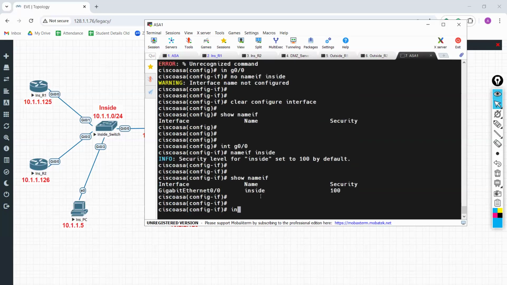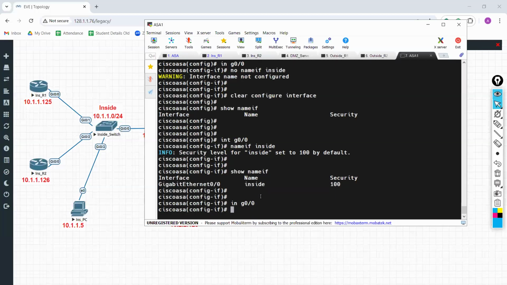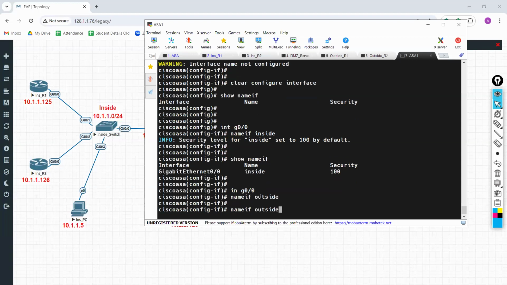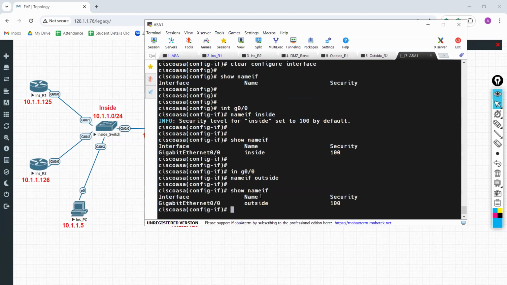Now I'll say interface V0/0, nameif outside, and still it is 100. Whenever you set a name for the first time, only then the default settings will be applied. Once the security level is assigned, after that it will not change, even after you change the name. So even if we are changing the name, the security level will not change. This will happen only for the first time.